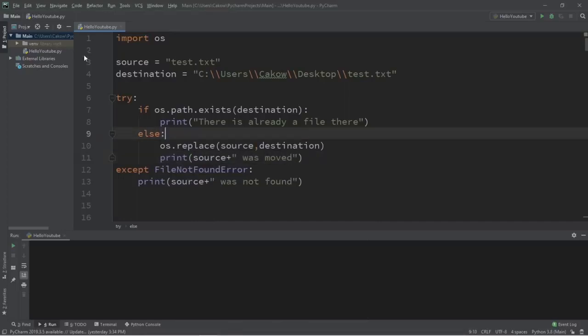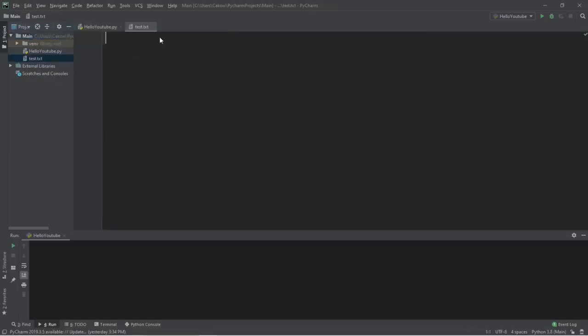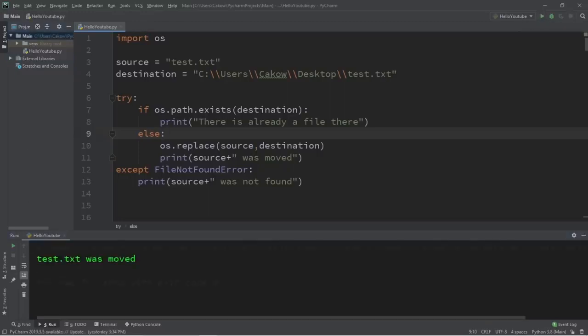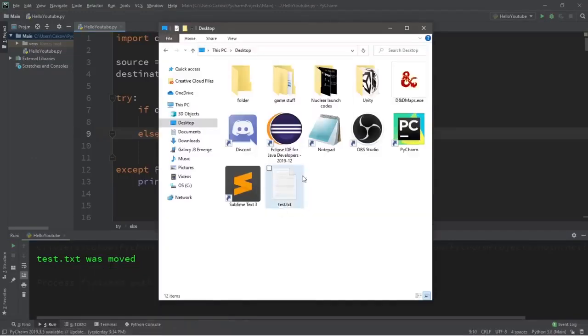All right, let's try this. Oh, I accidentally deleted my file, test.txt. All right, now this should disappear in 3, 2, 1, and it's gone. Test.txt was moved, and it should now be on my desktop, which it is.